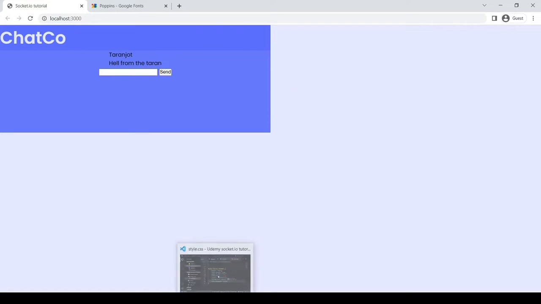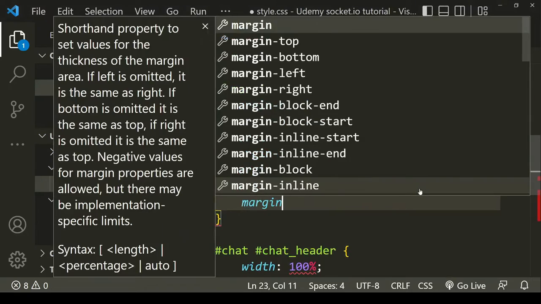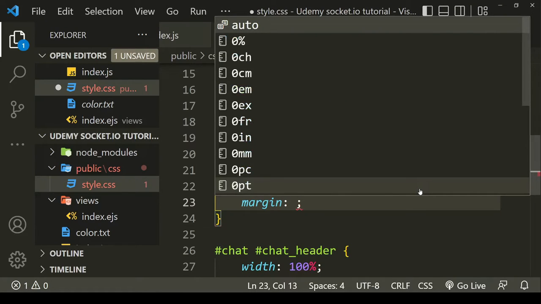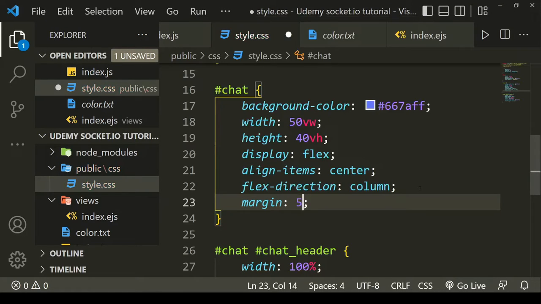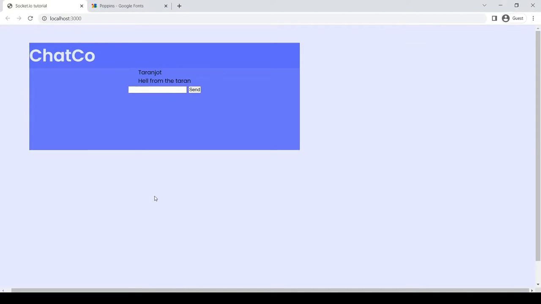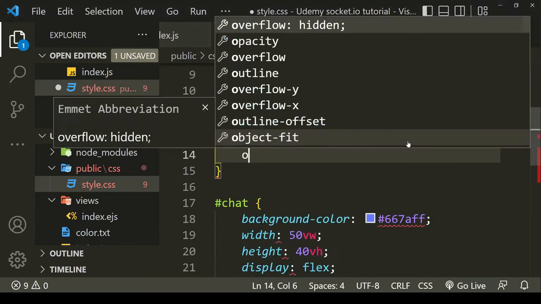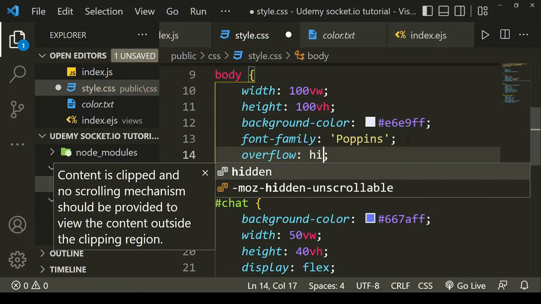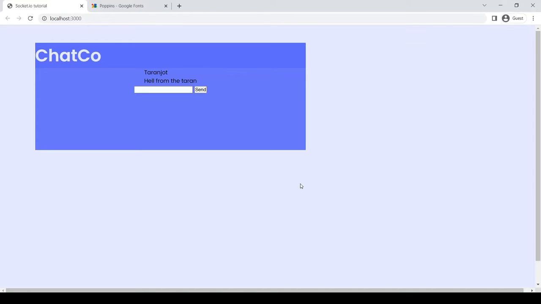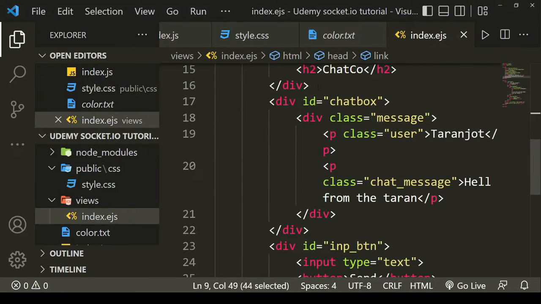So now what I will do, I will give this chat margin top bottom of 50 pixel and left right 100 pixel. So save this file, go back to my browser. Okay, so it is having margin as well. And one more thing, I will give body overflow hidden. Okay, yeah.